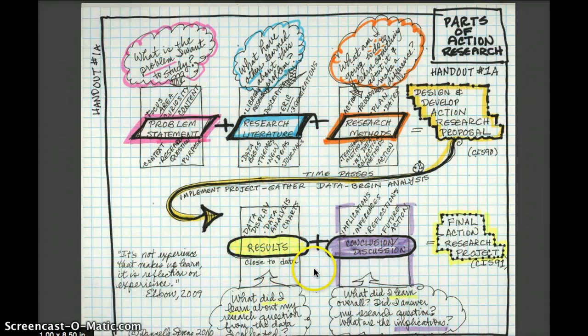The last chapter, chapter 5, during CI591 is when you say, well, what did I learn? Did I answer my research question? What are the implications of what I learned? How did what I learned influence my daily practice? And how did what I learned help other people? So those are basically the 5 parts of action research.